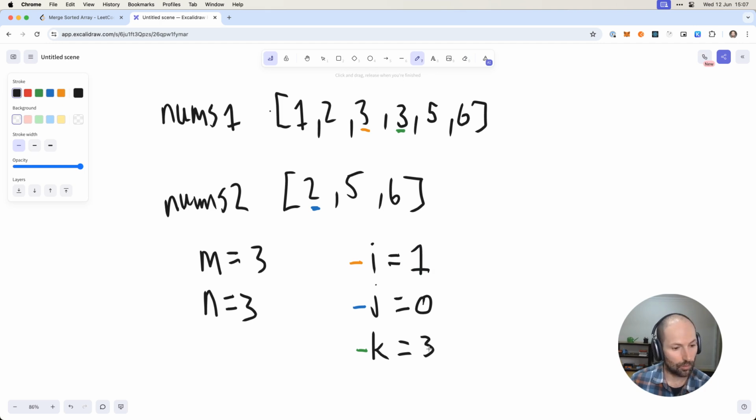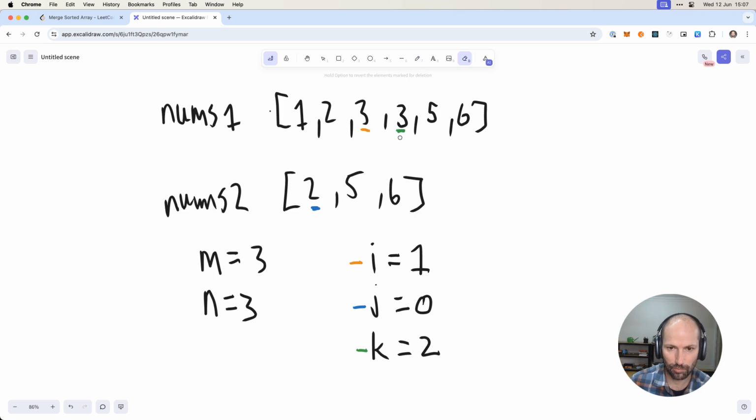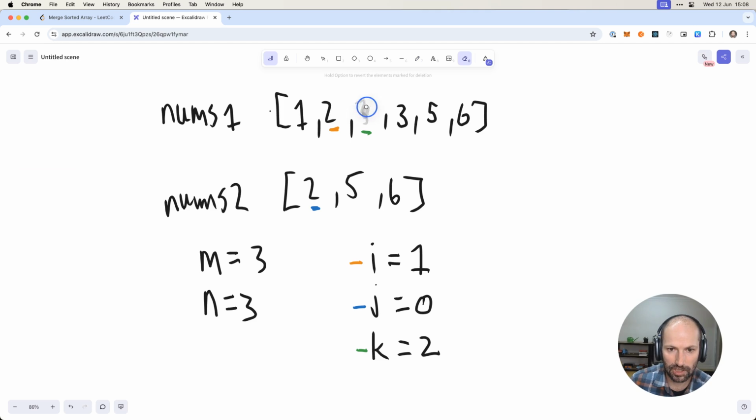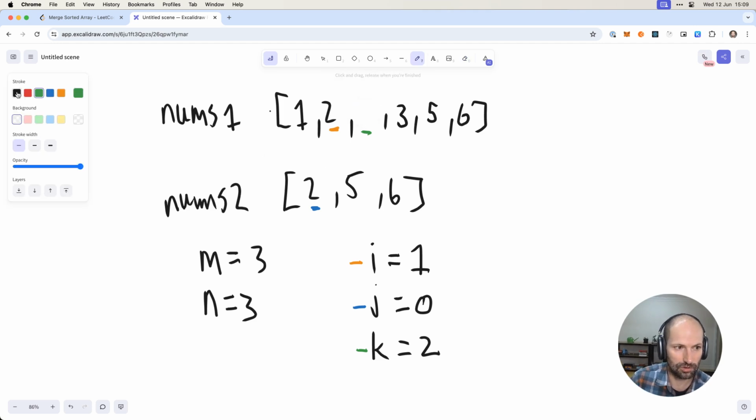And k, whenever we find a match, we need to decrease it. So that is 2. Let's just update our pointers here, our visual pointers. Goody. So now we go and say between 2 and 2, which one's the biggest? Well, they're the same. What we want to do is we want to take preference from the nums2 array. On this index, this merge index, we want to change that to 2.